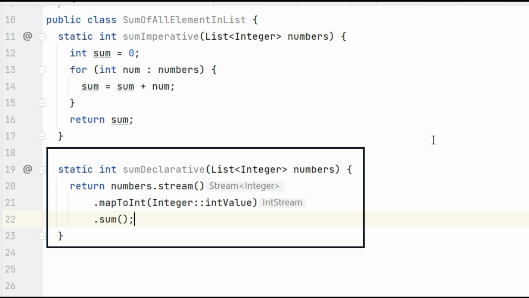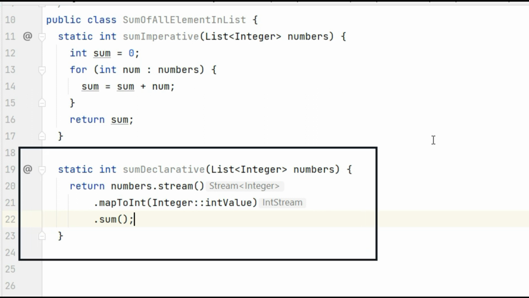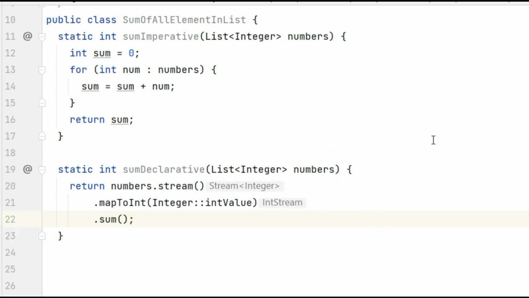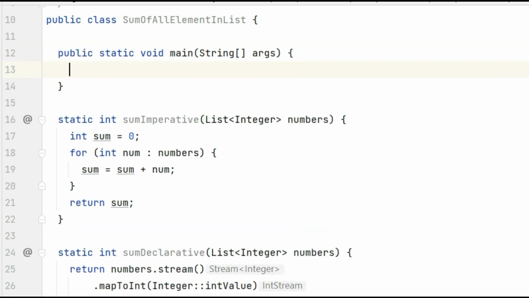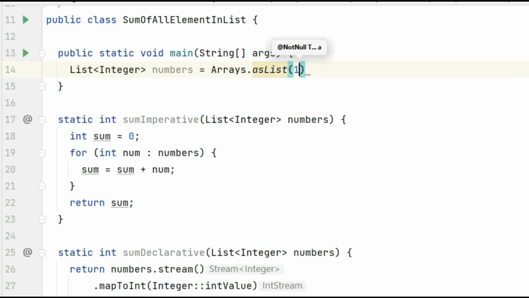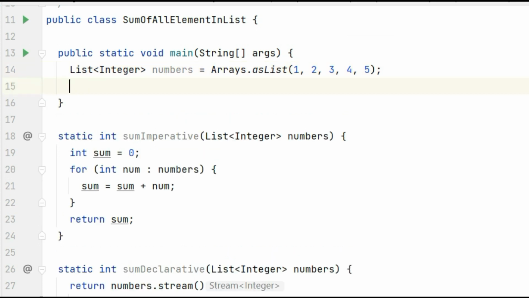Our methods are ready. Now let us use them in the main method to find the sum of elements in a list. In the main method, we first create a list of integers called numbers. Then we call our SumImperative method to find the sum using the imperative approach, and then we'll print the result.